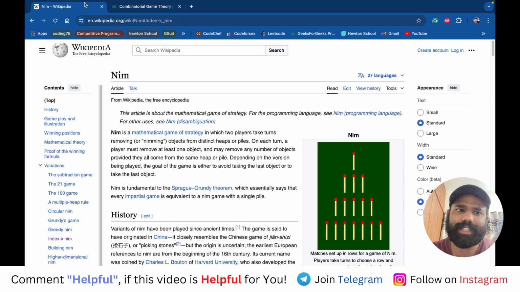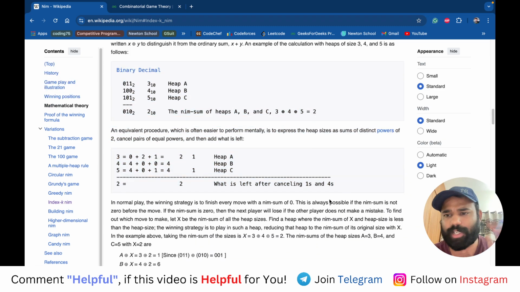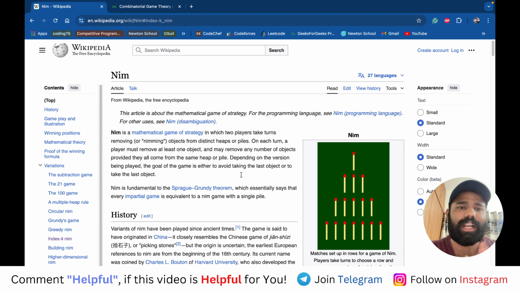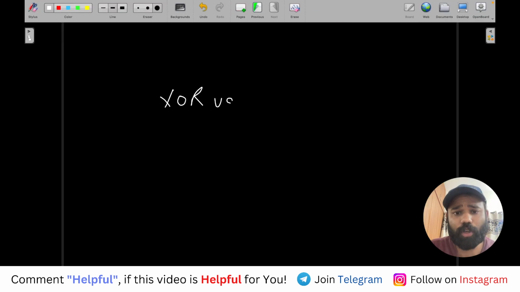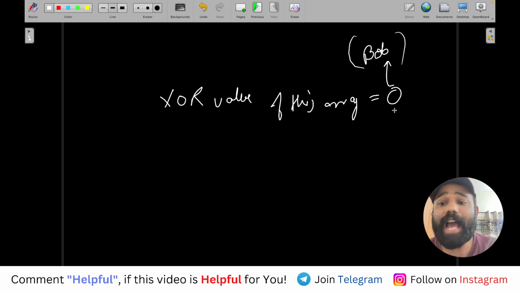So it is actually a proper game theory problem, which has a mathematical proof. I will not go much into the proof of it, but eventually the algorithm says that if there are some piles and each pile contains some coins, given to us in the form of an array, and if the XOR value of this array is 0, that means the second person will win. The person who starts second will win, which in our case means Bob will win. So if the XOR value of the array is 0, Bob will win. And if it is not 0, Alice will win.